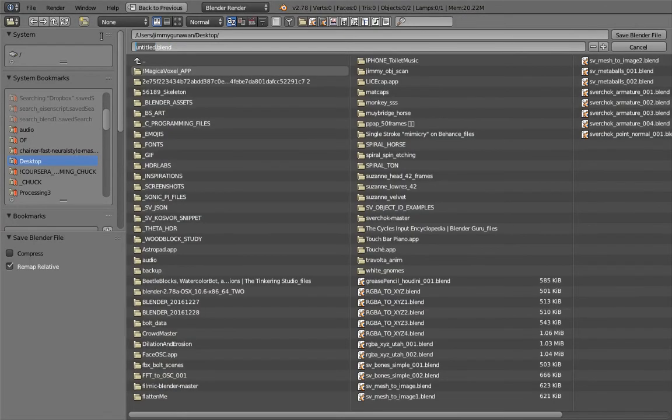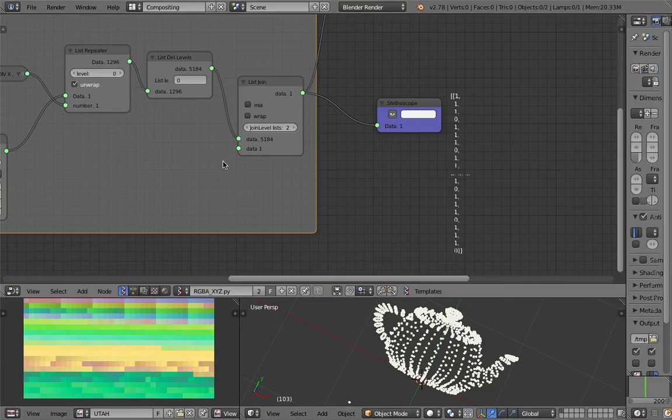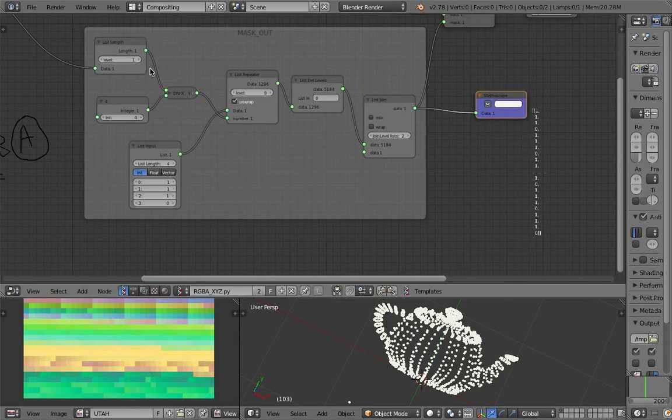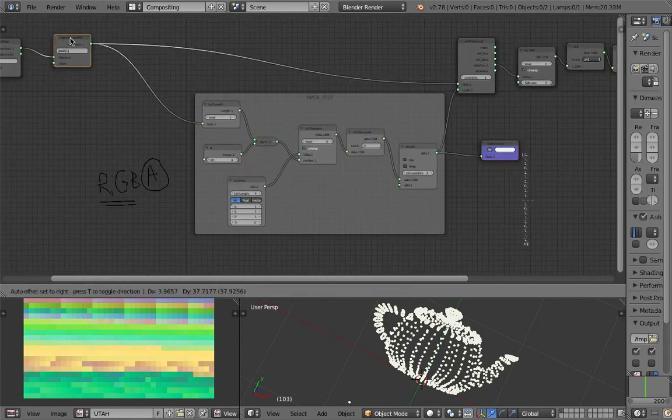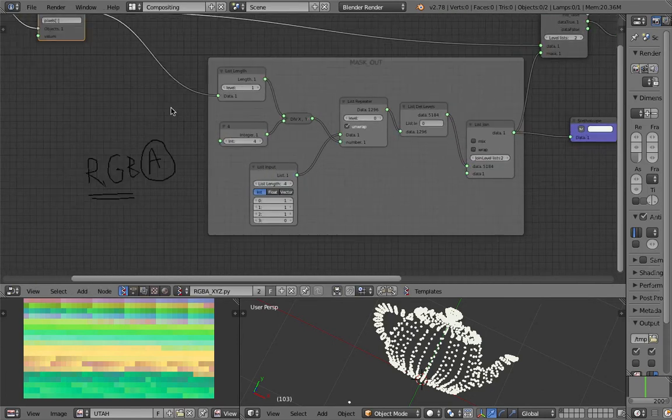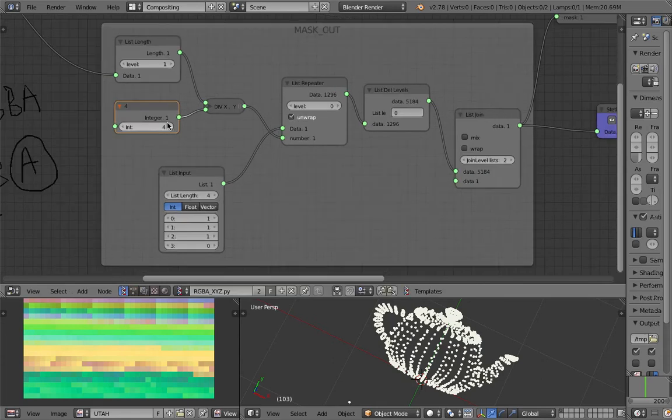Let me save this real quick. This is the RGBA to XYZ explanation. If we start from the beginning, it's basically: get the total number of pixels, which is going to be 4 times RGBA, a list of values. So we have the number 4 here.